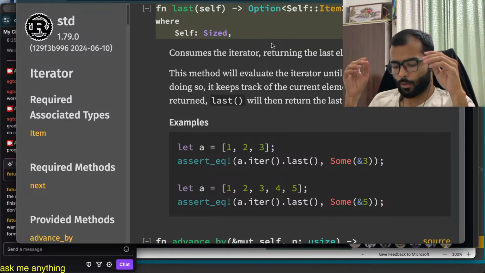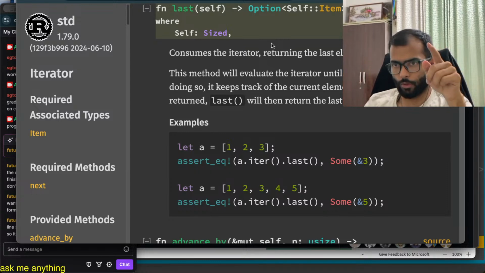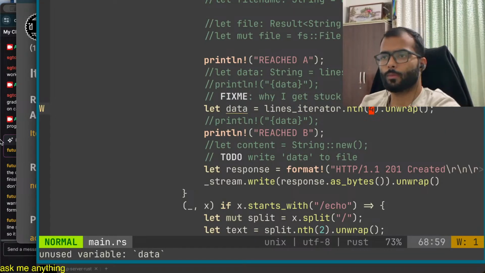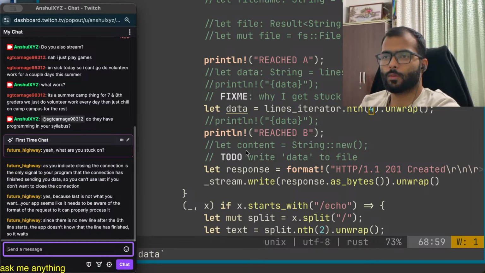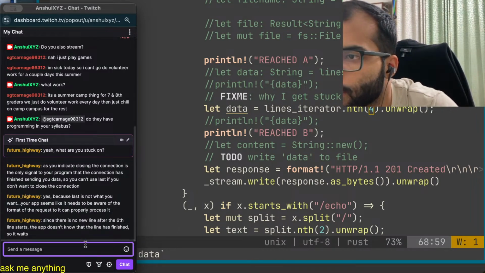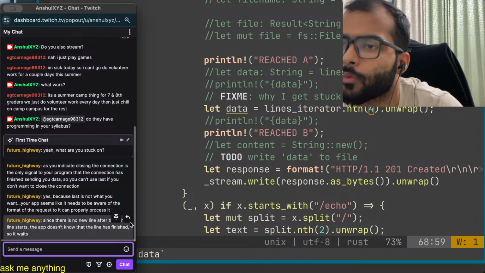But why, when the data is also sent at the same time as the header, right? Since there is no new line after the sixth line, the app doesn't know when the line has finished, so it waits.